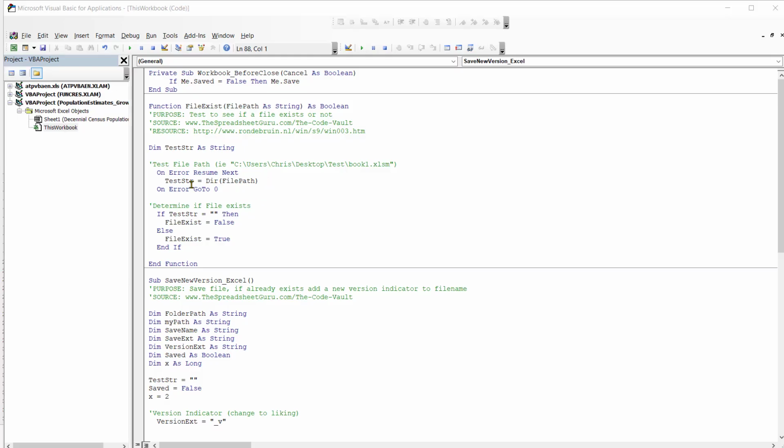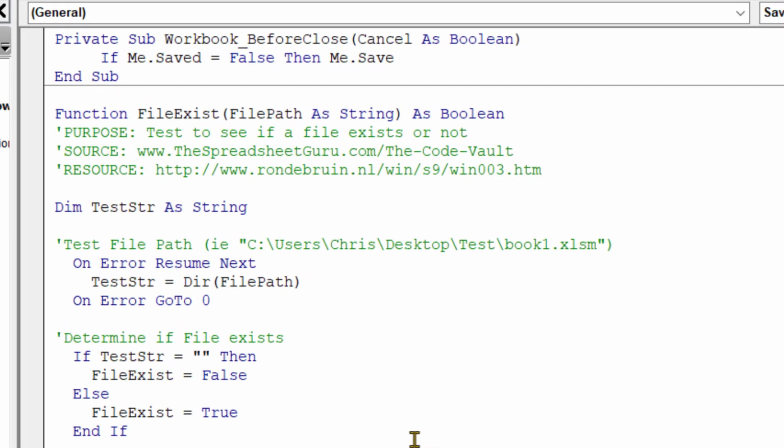Okay, so what I did is I copied the text or the code that I found. You don't have to do any editing to this at all. Well, okay, I lied a little bit. Maybe a little bit of editing.